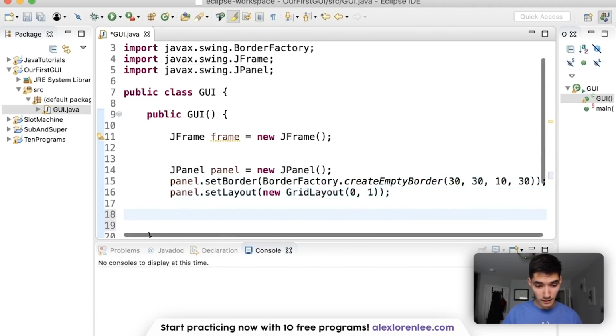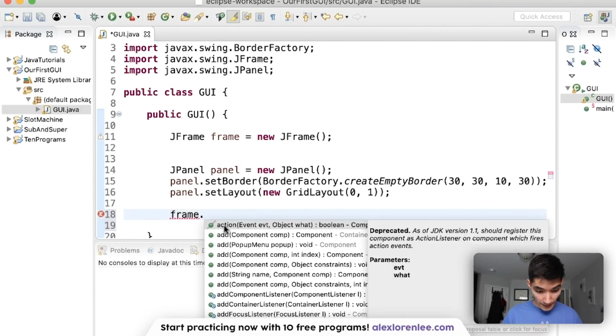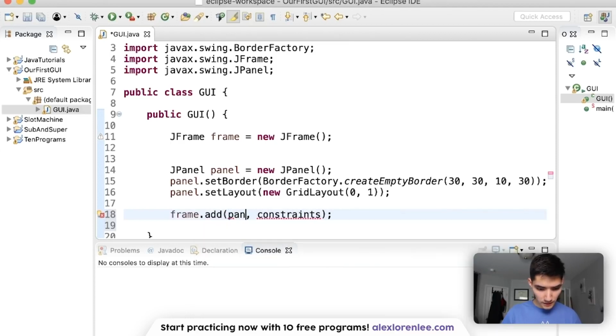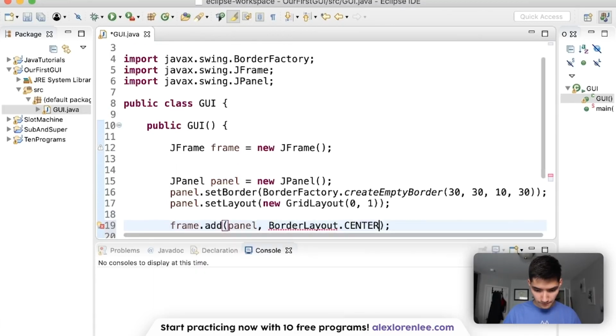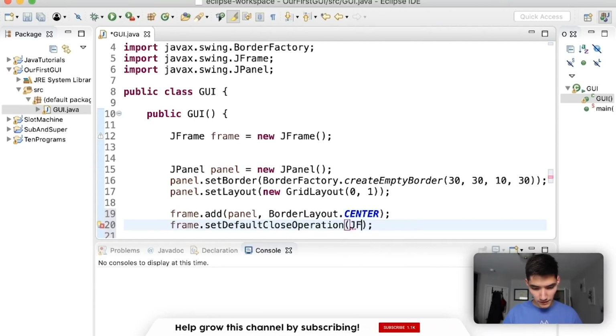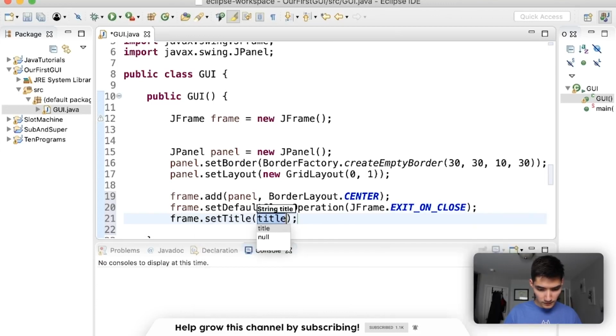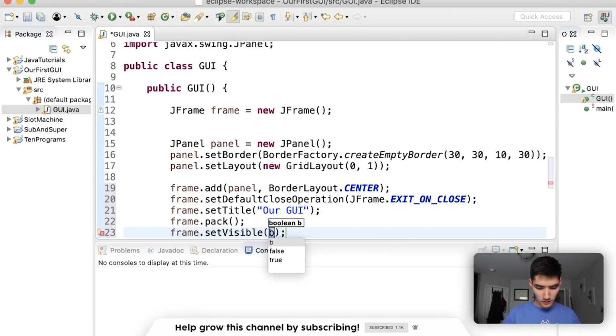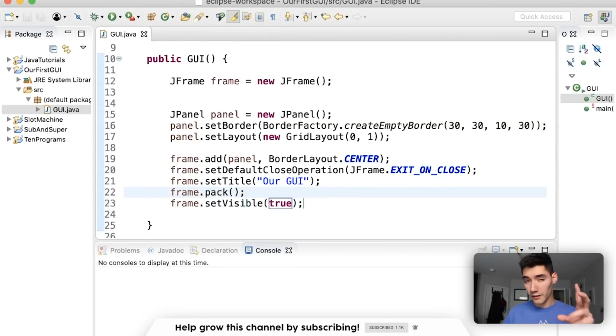But let me show you the working example before you get super bored. So we'll do frame.add, and you can see here there are multiple add methods, but we're going to do the one with constraints. So we're going to add our panel, and this will be BorderLayout.CENTER. A common thing to do to our frame is setDefaultCloseOperation and pass in JFrame.EXIT_ON_CLOSE. Set the title, setTitle to our GUI. frame.pack, frame.setVisible(true). This is all regular setup stuff.